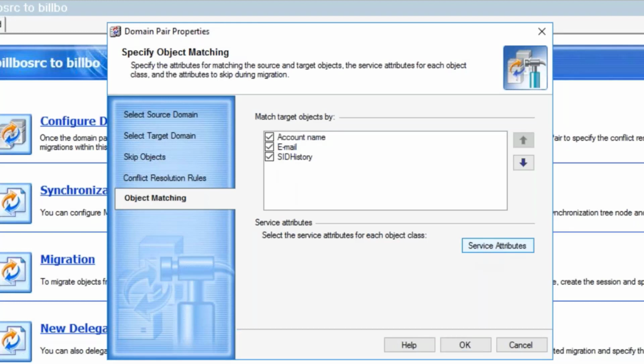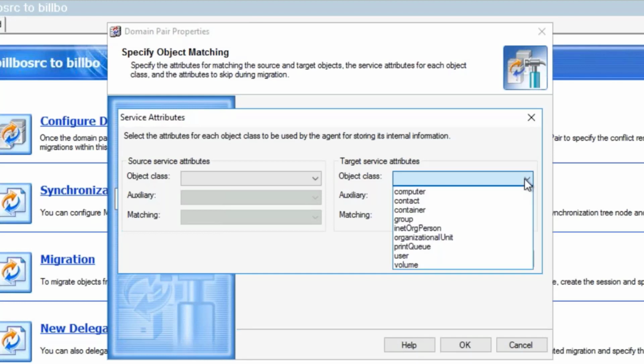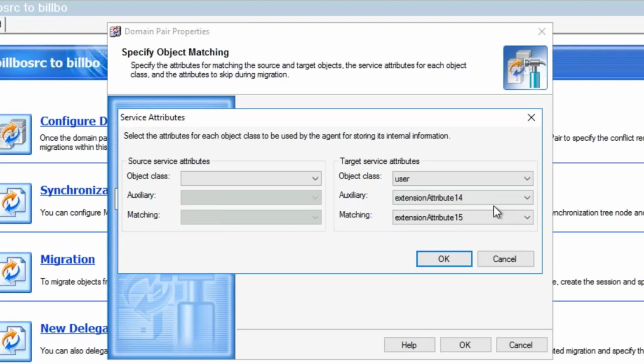Service attributes. When we find that source, or we take a source user or any other object for that matter, if we find a match, if we either create it or match it in something on the target, we stamp in two attributes. We find two attributes that are not in use, and if you have Exchange installed in the target, then we always use extension attribute 14 and 15. That's by default, because these are the two least used attributes that we could find.